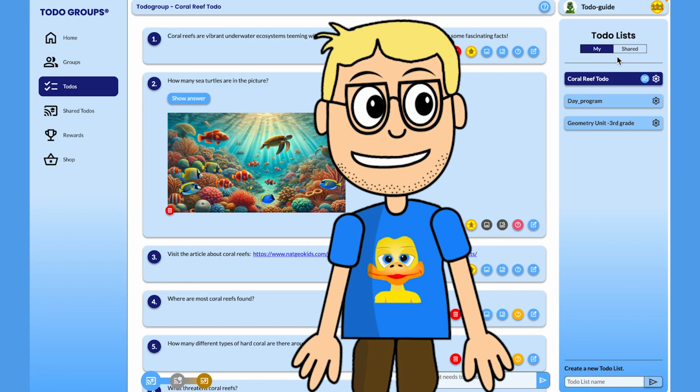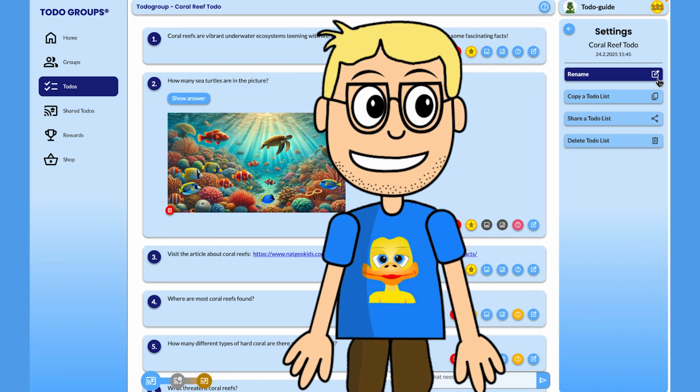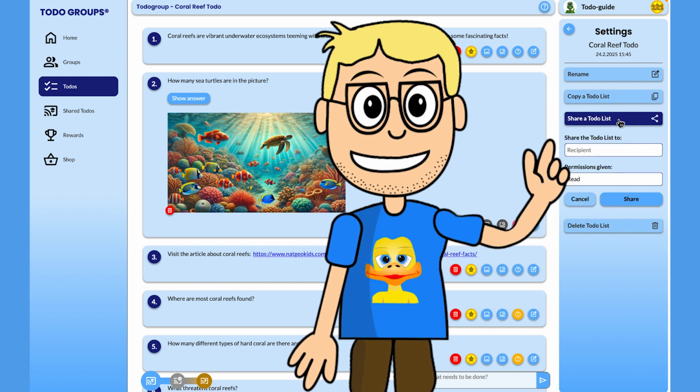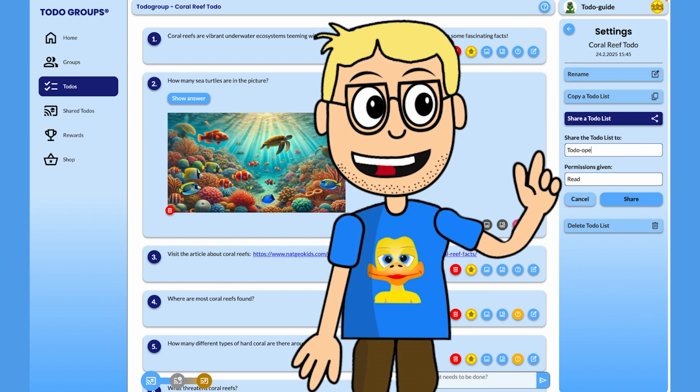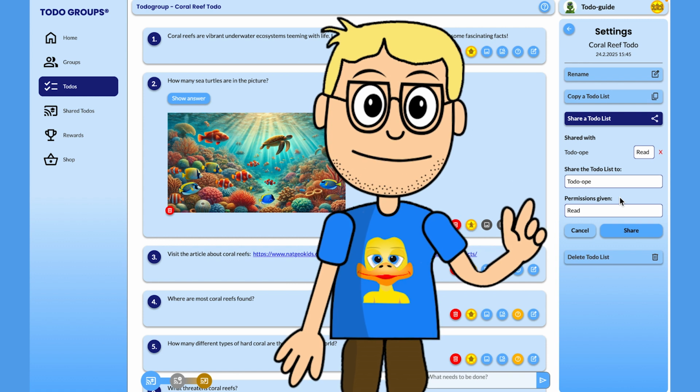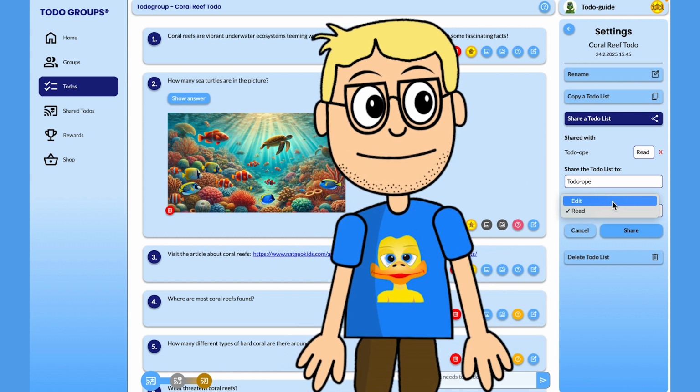Task lists can be easily copied and modified, for example, to meet diverse learning needs. The teacher can also share the task list with a colleague managing a different group, either as a copy or as a collaboratively editable list.